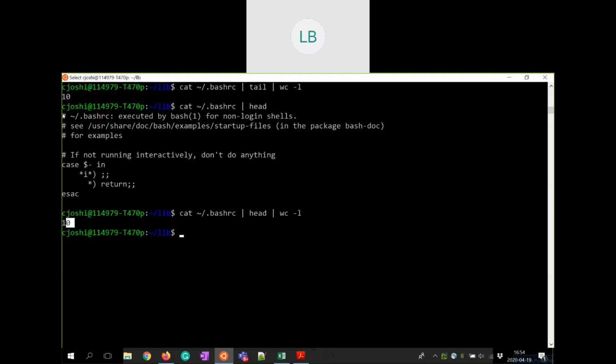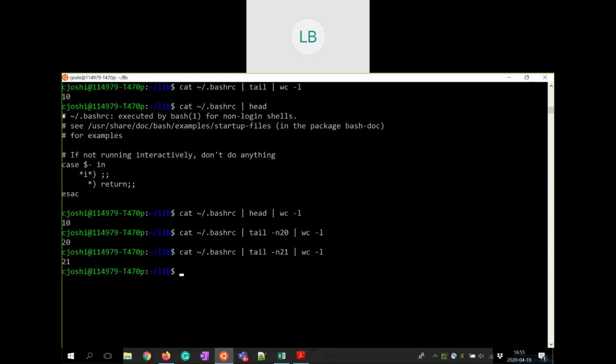Okay, the interesting thing, I have a second parameter, tail -n 20. n means the line number, how many lines I would like to see. And again, just for viewing purpose, I'm piping to wc -l, that is line count. I can see I have 20. I can definitely change this number to 21 or so, and that's where it will provide me all those lines.